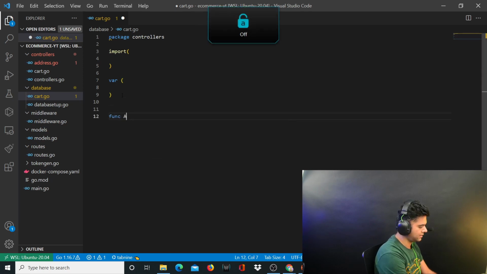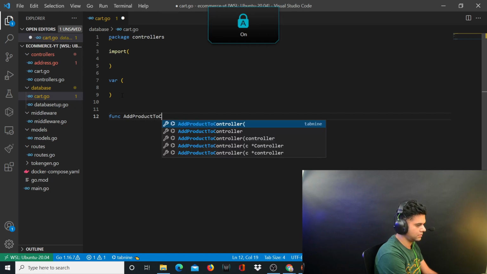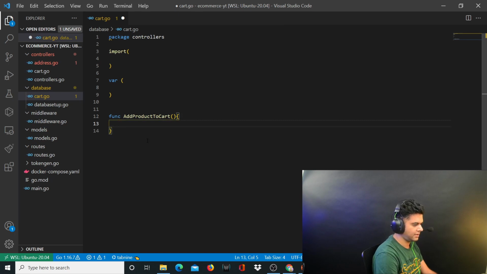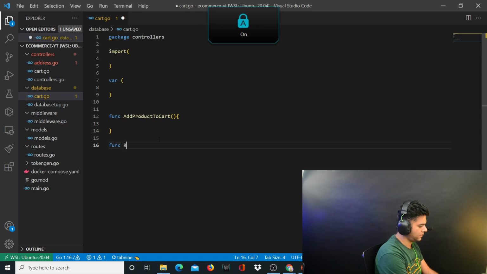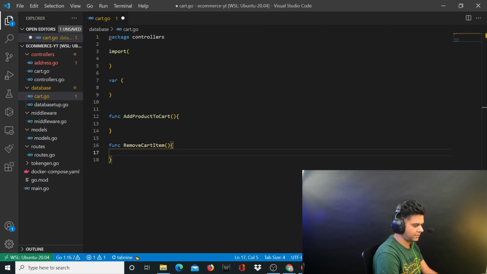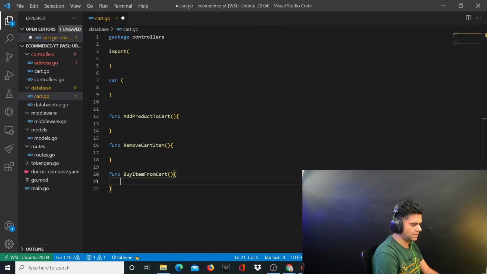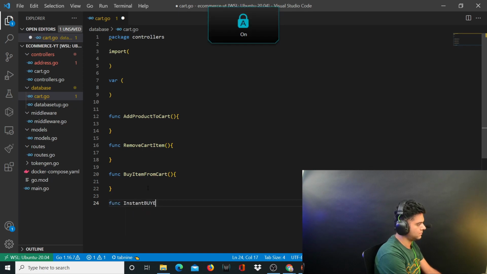The first function will be func add product to cart. The next function that I'll have will be remove item from cart, so func remove cart item. The third function will be buy item from cart, func buy item from cart, and lastly we'll have the instant buyer function, so func instant buyer.